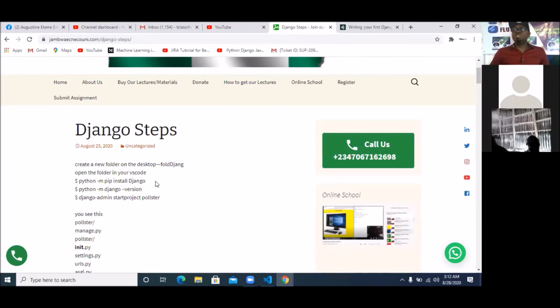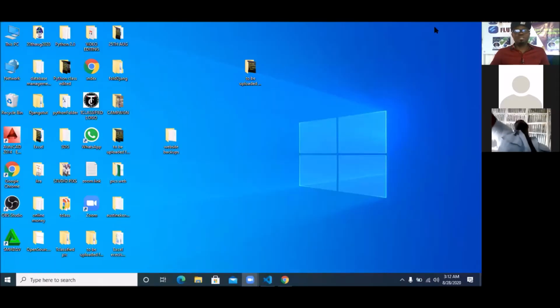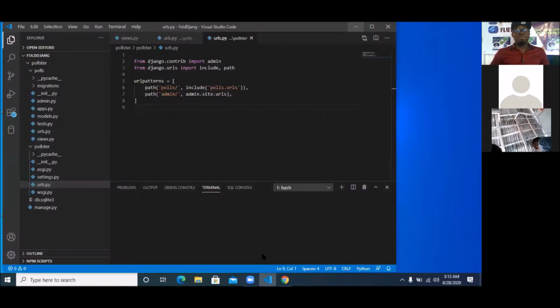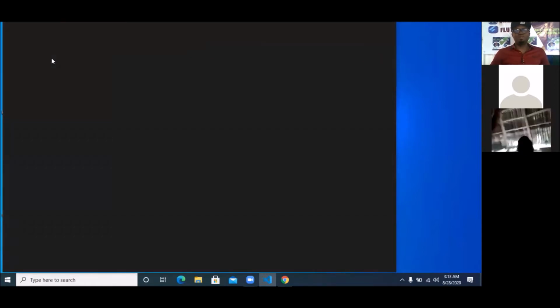So in going through these steps again, the first thing we did was that we went to our desktop, and this is my desktop for the benefit of people that are just joining us today for the first time. So I right clicked and created a folder, Django. That was the first thing I did. And immediately after doing that, I opened VS Code. So this is VS Code. So I opened that very folder, Django, inside VS Code.